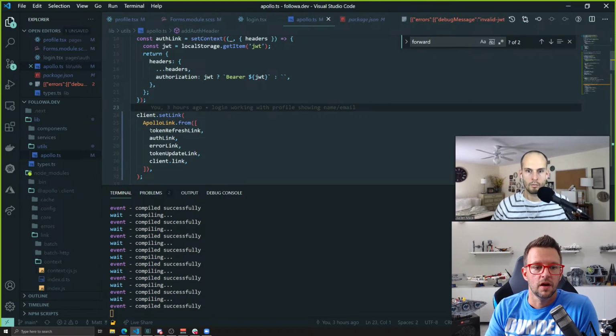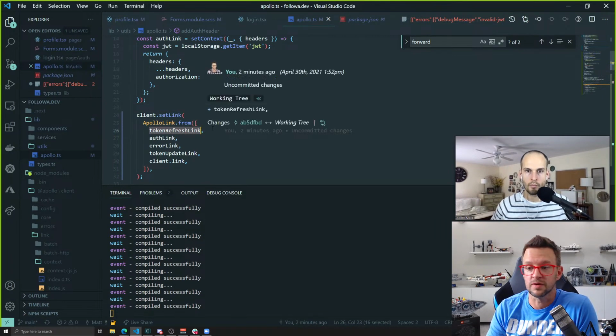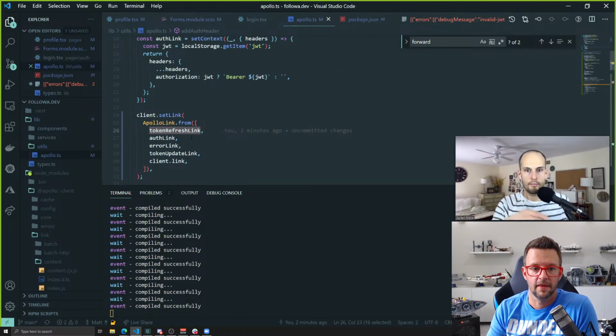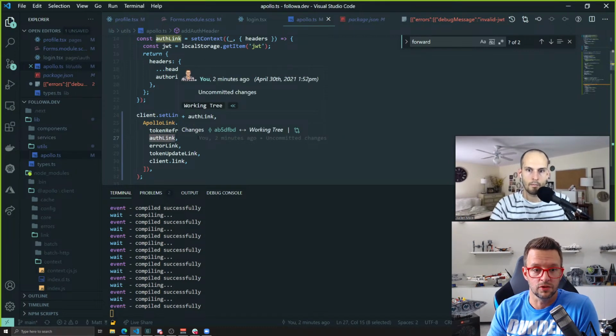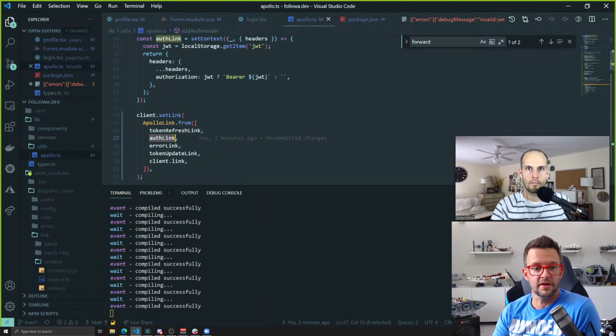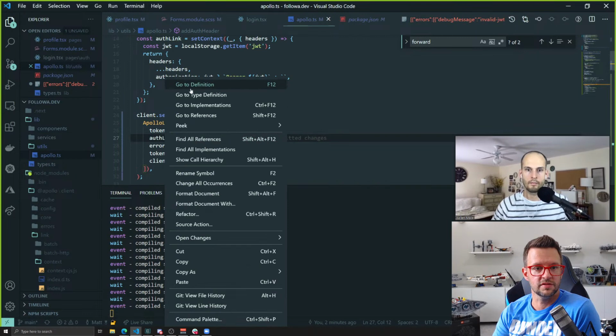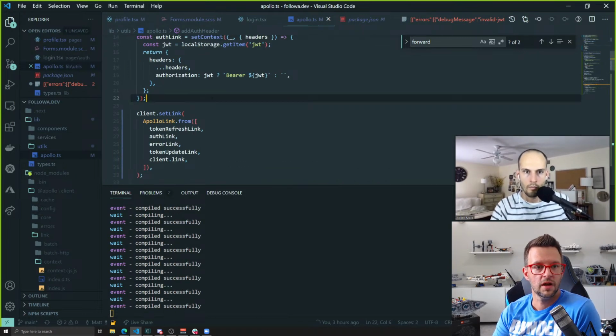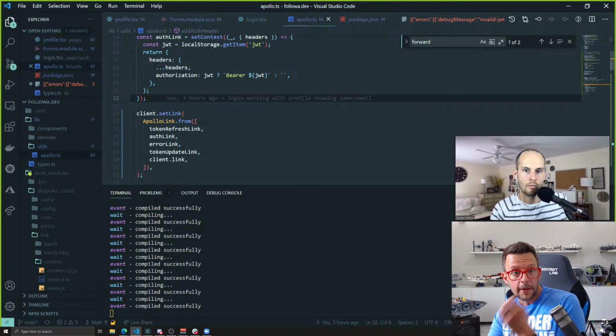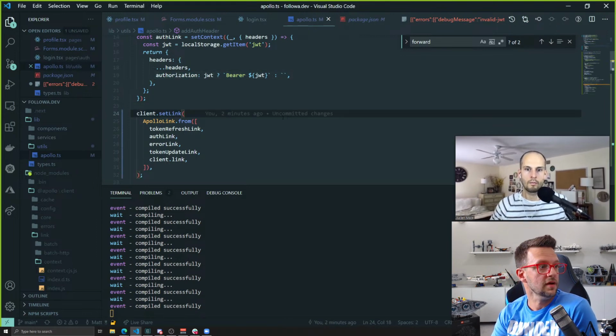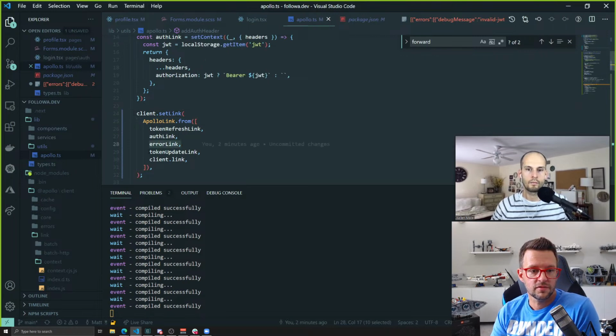So we're doing the token refresh. The first thing that you're doing here is actually refreshing the token. Yeah, if it's expired. Then we add the actual token to the request in the auth link. Oh yeah, this is the one that we're actually in. So that's where we add the header to the request. And then we check for errors, output that.